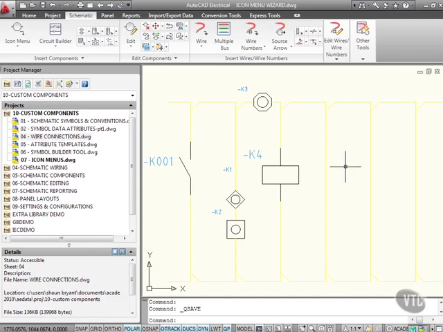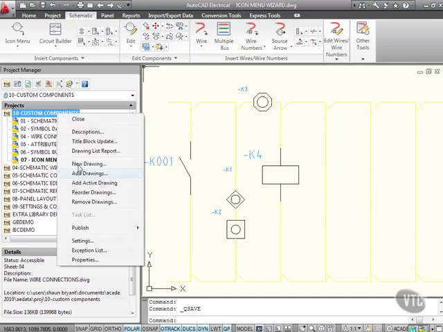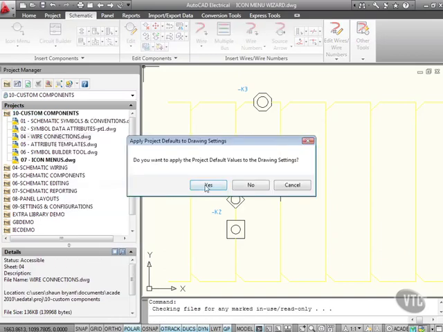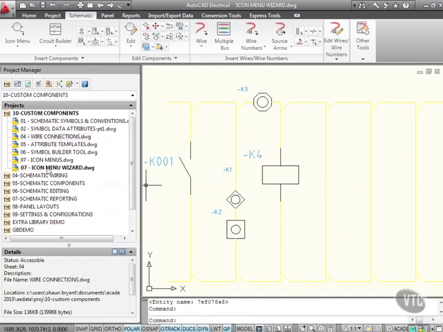Now we've looked at the icon menu itself. What we're going to look at now is the icon menu wizard. Now, different drawing, icon menu wizard.dwg. So it's a right click on the project, add the active drawing. Yes to that. And there's icon menu wizard there.